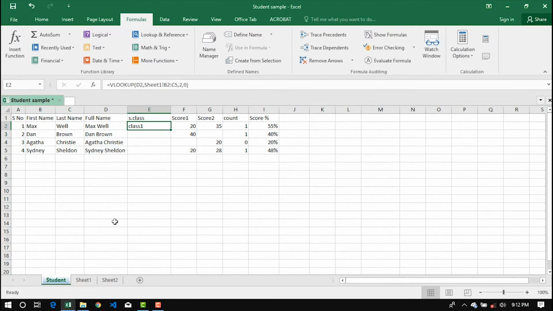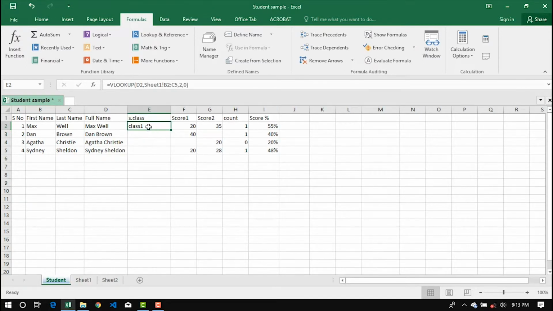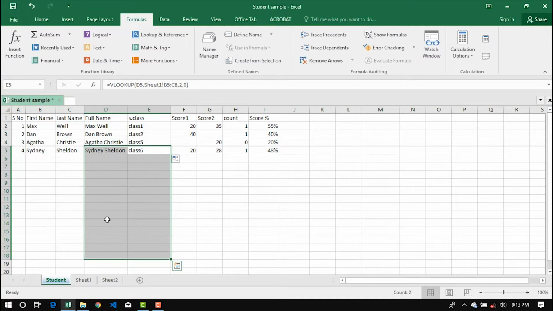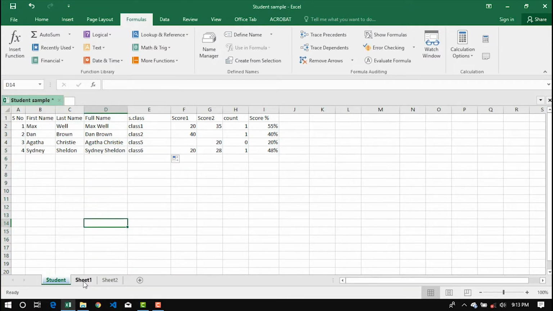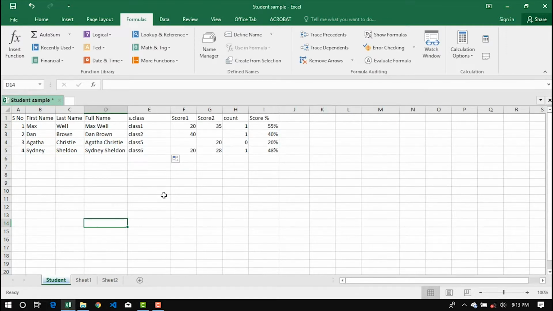Now, Class 1, which Maxwell belongs to, is successfully referenced here. We can choose to drag it so that the classes of all the other students are automatically picked up. For instance, Sydney belongs to Class 6. Let's go to Sheet 1. And Sydney is indeed in Class 6. So this is all about the VLOOKUP function.